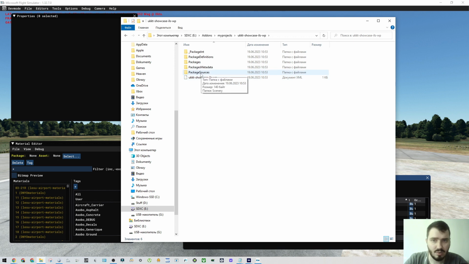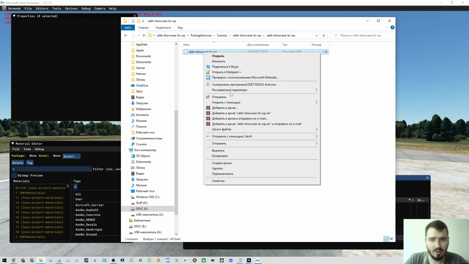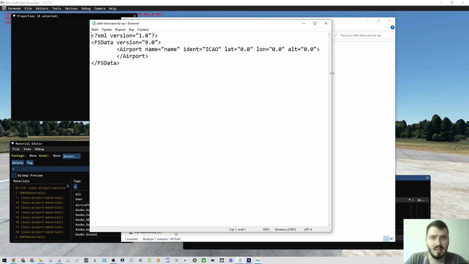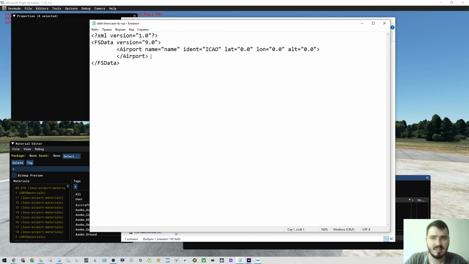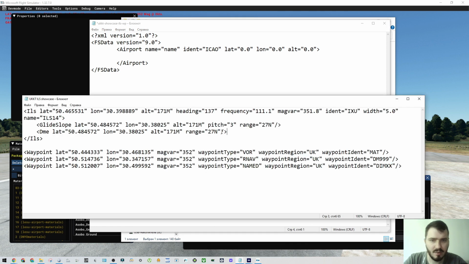Next you need to go to package sources, scenery, and click a few times into this folder until you see an XML file. Click the right button and open it with Notepad, just the basic program, and you will see something like this. Before the airport, you need to input all the information about the ILS that we have already created.